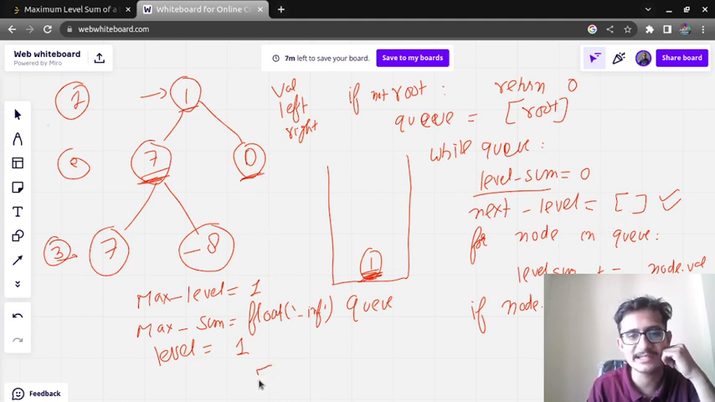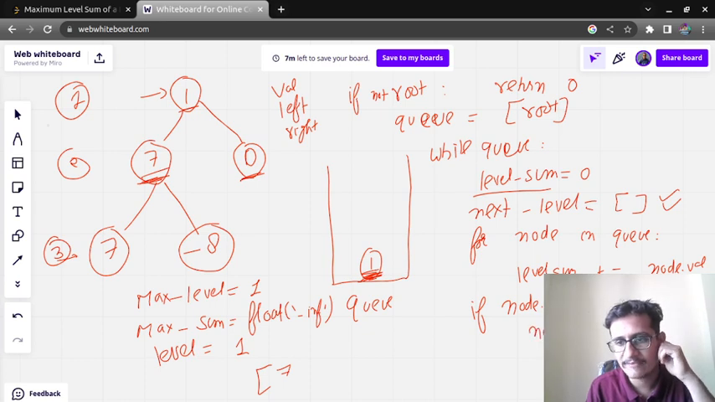So next level is initially empty, so we will append the value, 7. So I will write it like this: next level dot append, and here we are going to append node dot left.